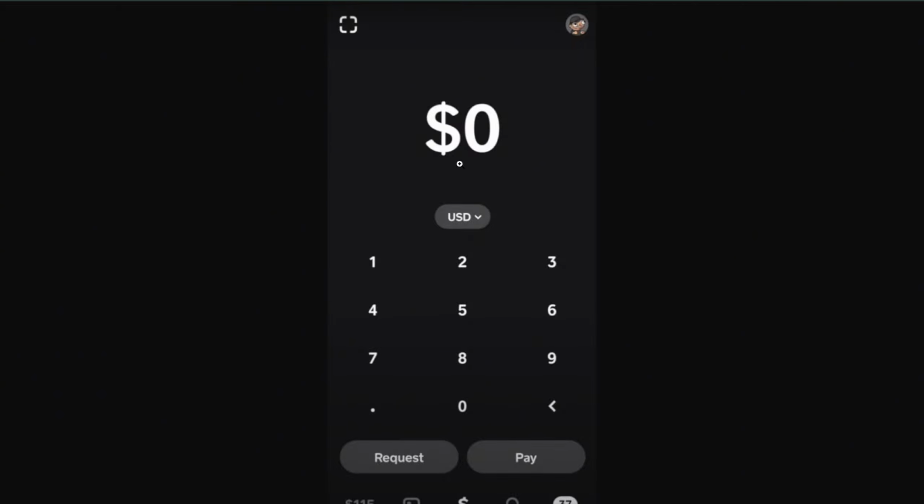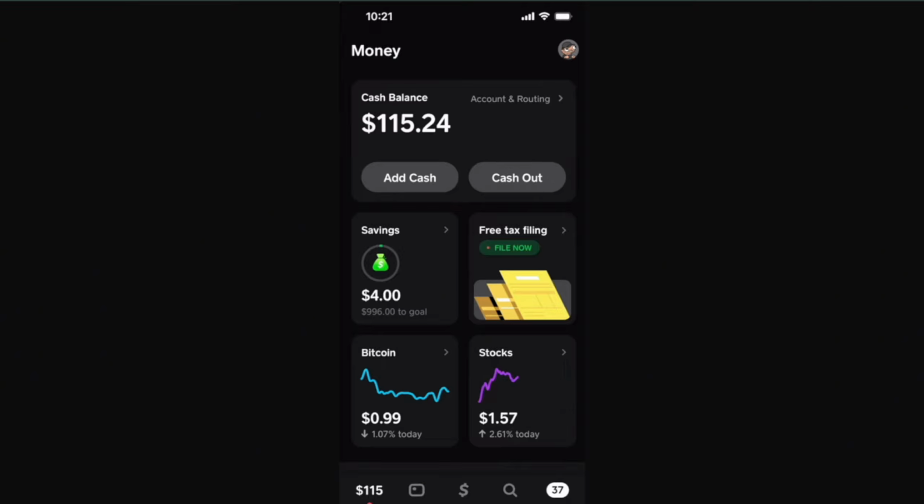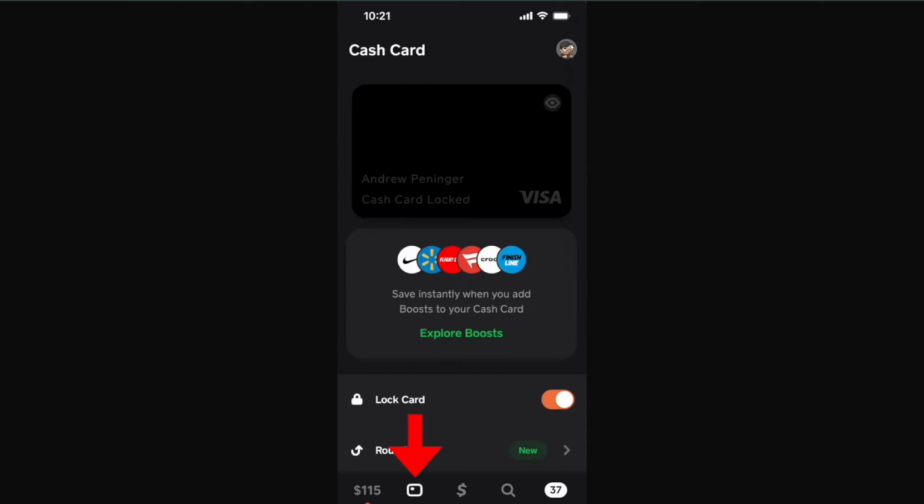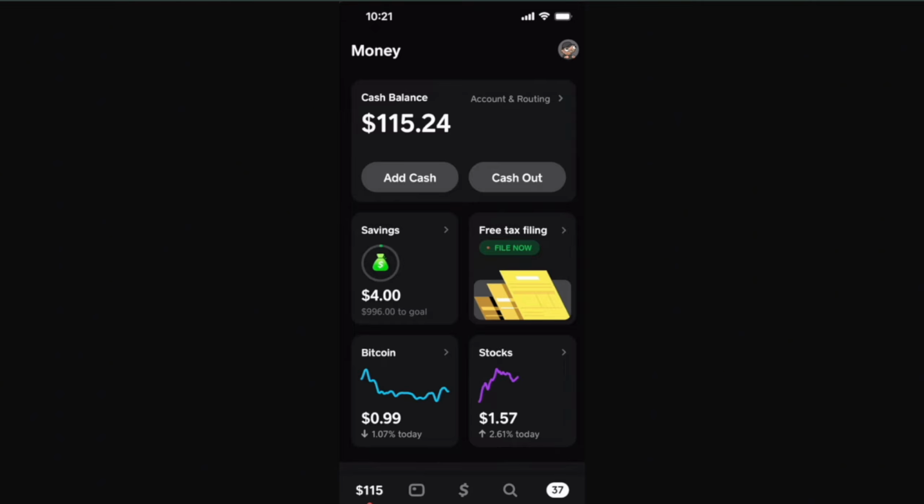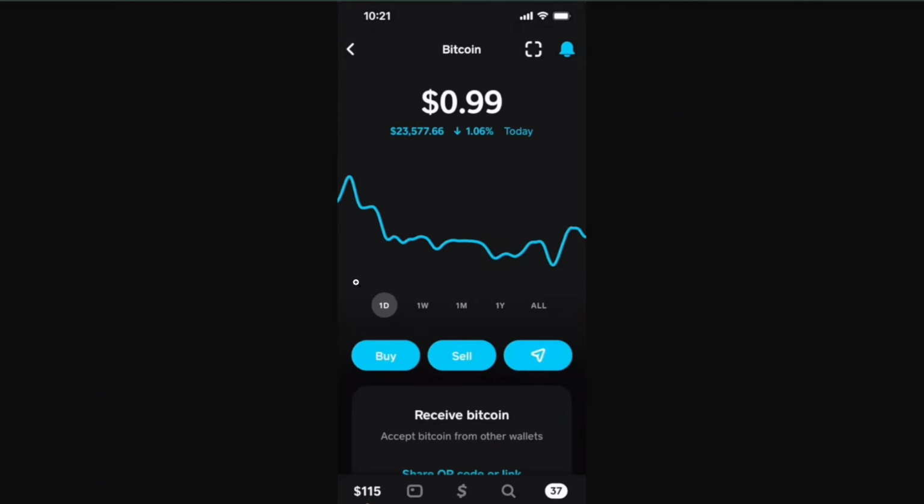First, open your Cash app on your mobile device. On the home screen, tap the Bitcoin icon at the bottom right. If you don't see it, you can also tap the Money tab and then select the Bitcoin tile. Once you're in the Bitcoin section, choose Deposit Bitcoin. This is where Cash App will display your unique Bitcoin wallet address.